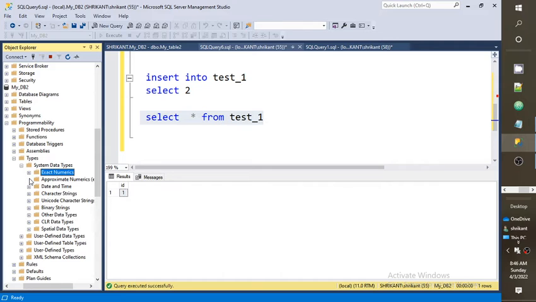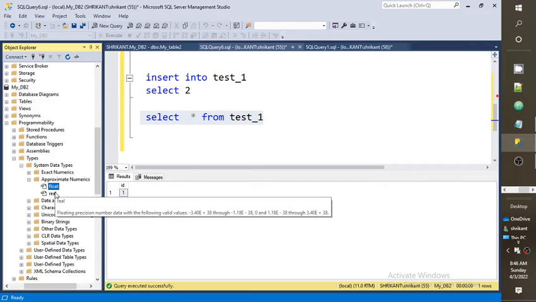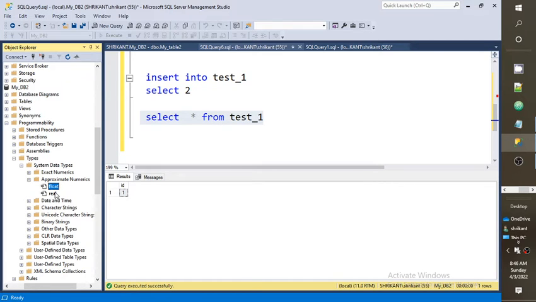Approximate numeric. So there are only two types of approximate numeric. If you want more detail, just come and read the definition. Floating precision number data with the following valid values, a lot of big values. It's just an approximation. So if you want to store a big rounding number, go for the float or the real.